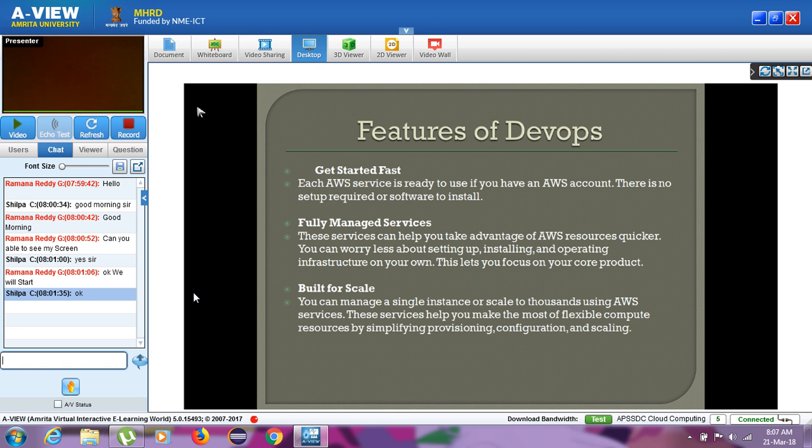Fully managed service. These services can help you take advantage of AWS resources quicker. You can worry less about setting up, installing and operating infrastructure on your own. This lets you focus on your core product.